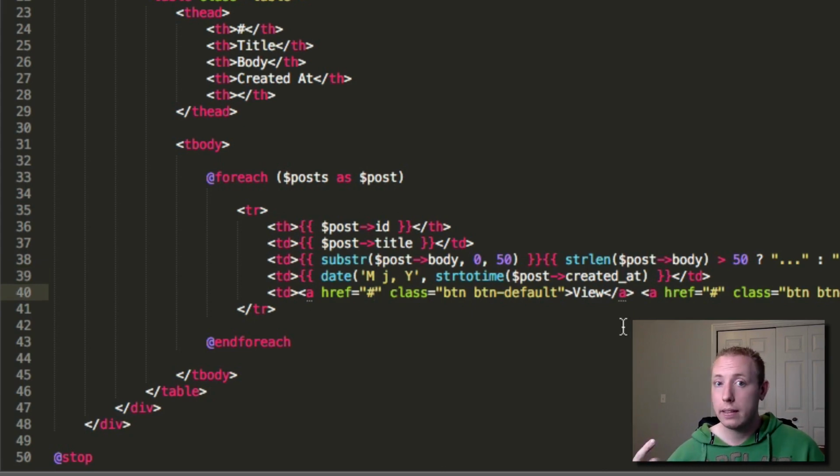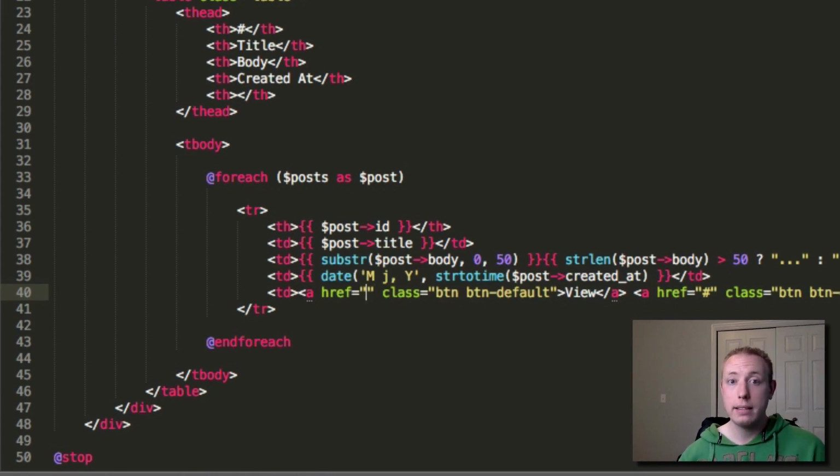Last thing we want to do is link all of our buttons. Let's get rid of this href, and we're going to pass in a route, a named route for what we want to work on.